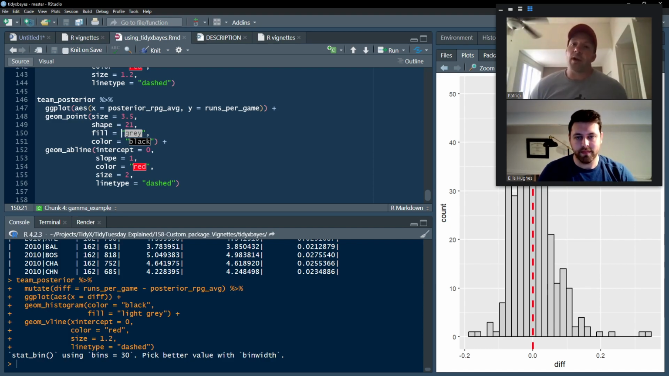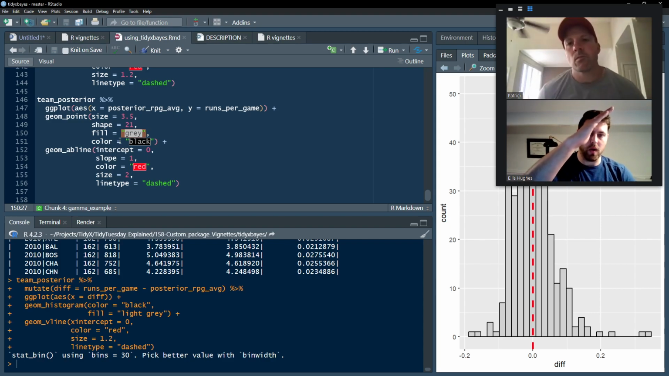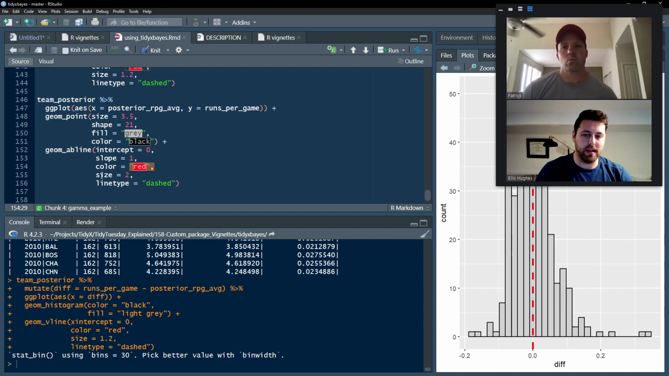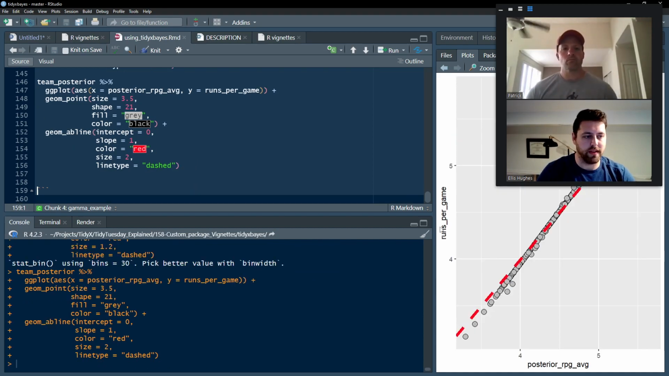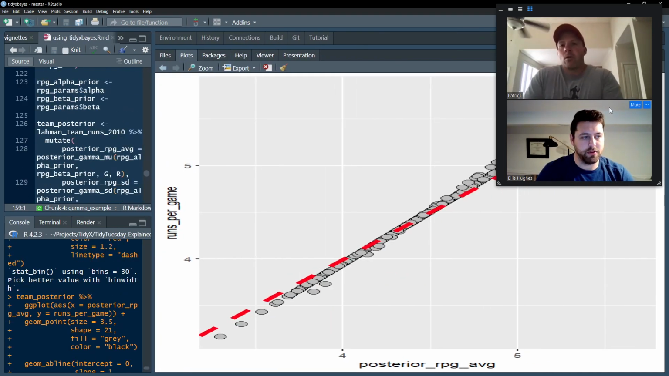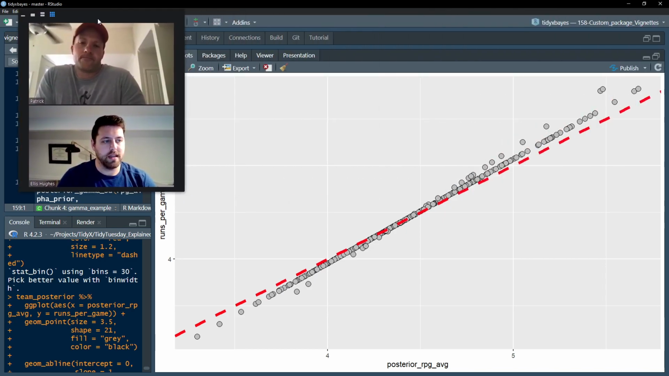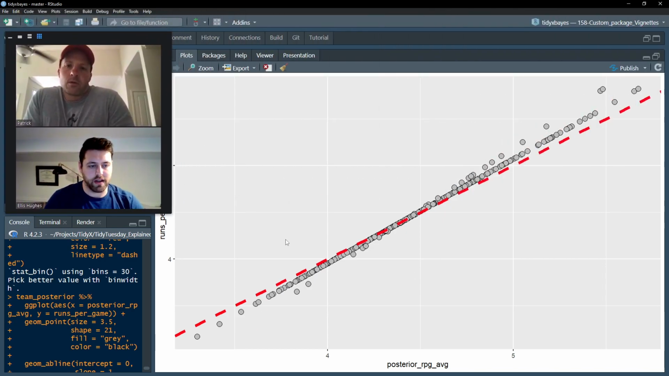You can fill that circle with whatever color you want. So we'll fill it to be gray, but the outline will be black. And then we'll set an ab line, again, of equality, intercept 0, slope of 1. We're going to color that red and size of 2. So we're going to run that. Bada bing, bada boom.